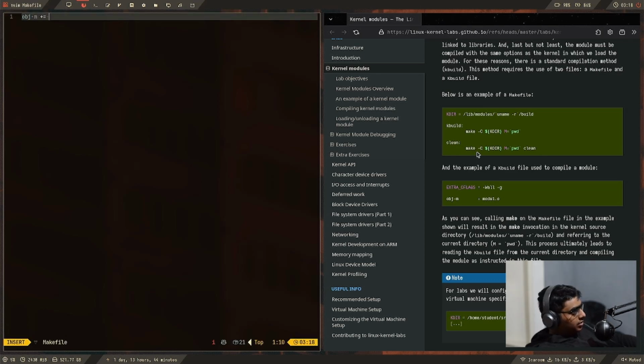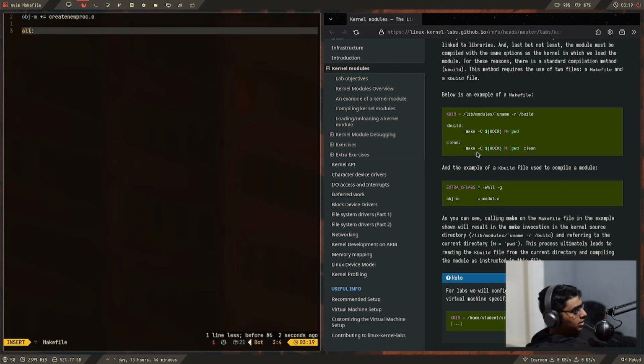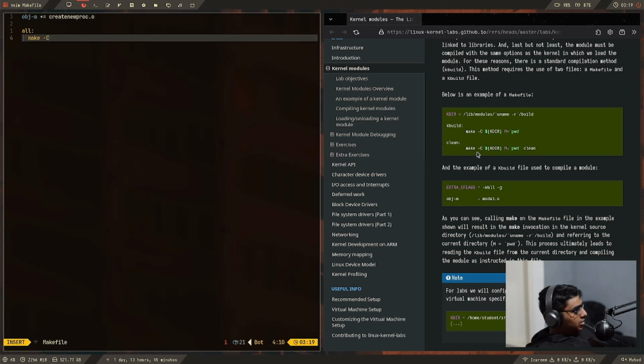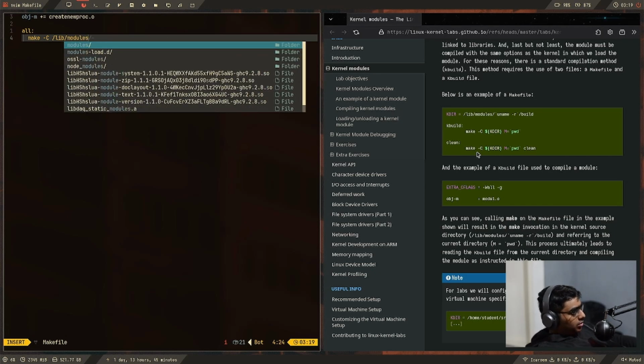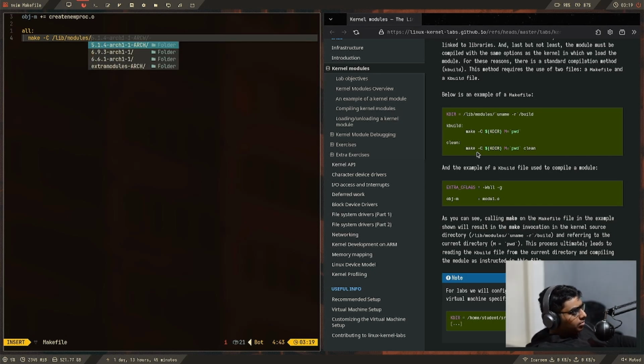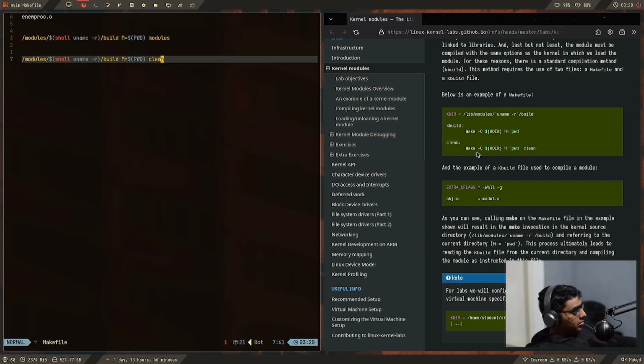Let's give the output name for our makefile. So what was our file name? Create new proc.c, right? So let's just do create new proc.o and then all. So now what we can do is make and then give our flags for making this binary. So we can just do lib modules, and what we have to add here is basically our uname, and then we'll add our clean here. I think that's about it.